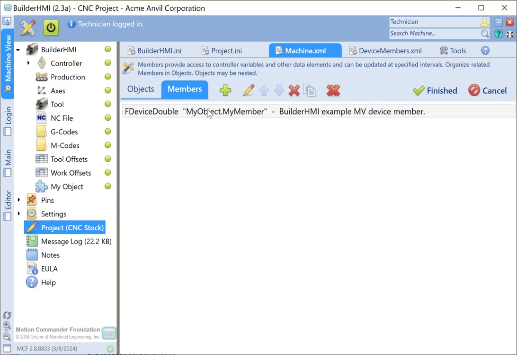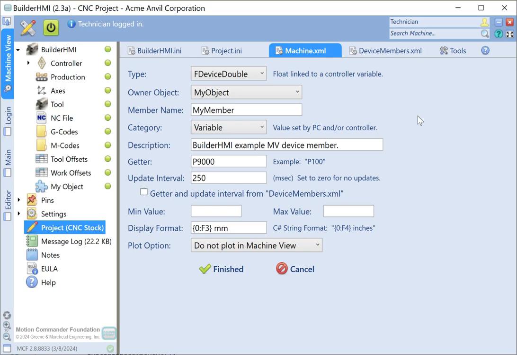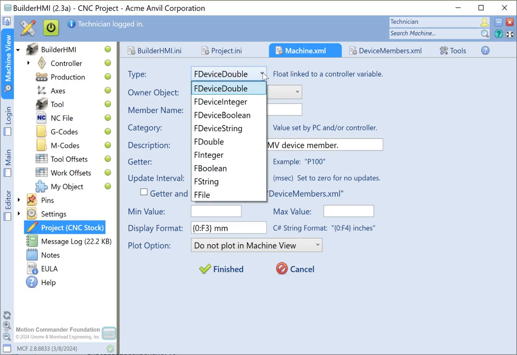Then here's the members, and the nicest thing about the wizard is this. You don't have to have all these little keywords memorized. So the first group here are device members, and that means that they're backed by a PMAC variable. The ones further down are regular members, which are not backed by a PMAC variable, but there are also going to be situations where you want a piece of data that only lives on the PC. It doesn't need to actually coordinate with the PMAC. So that's what these are for.